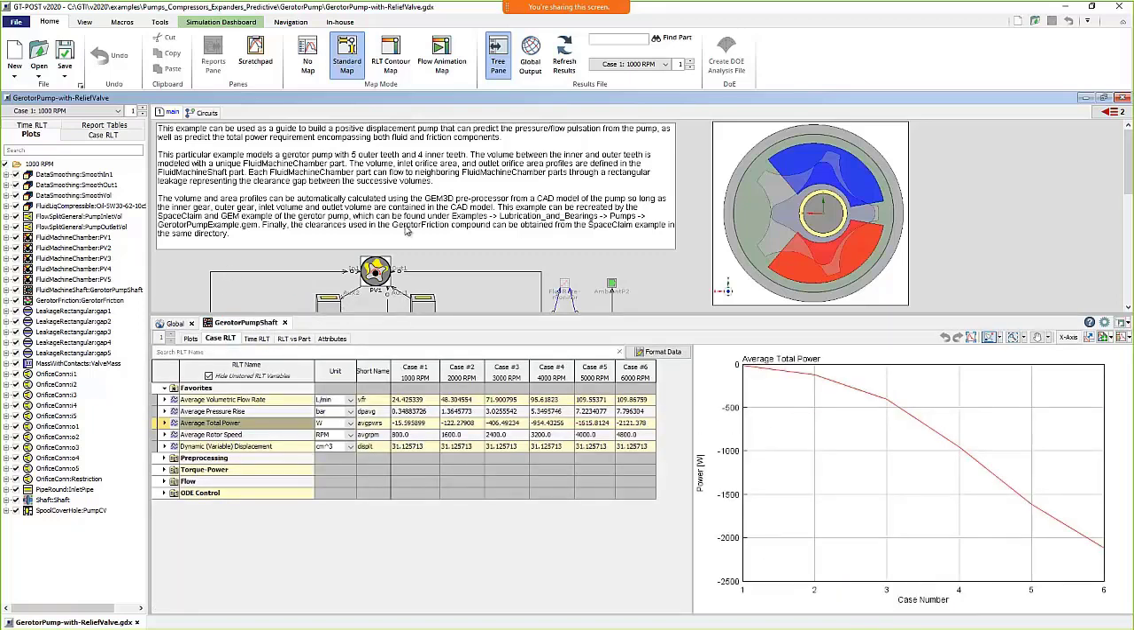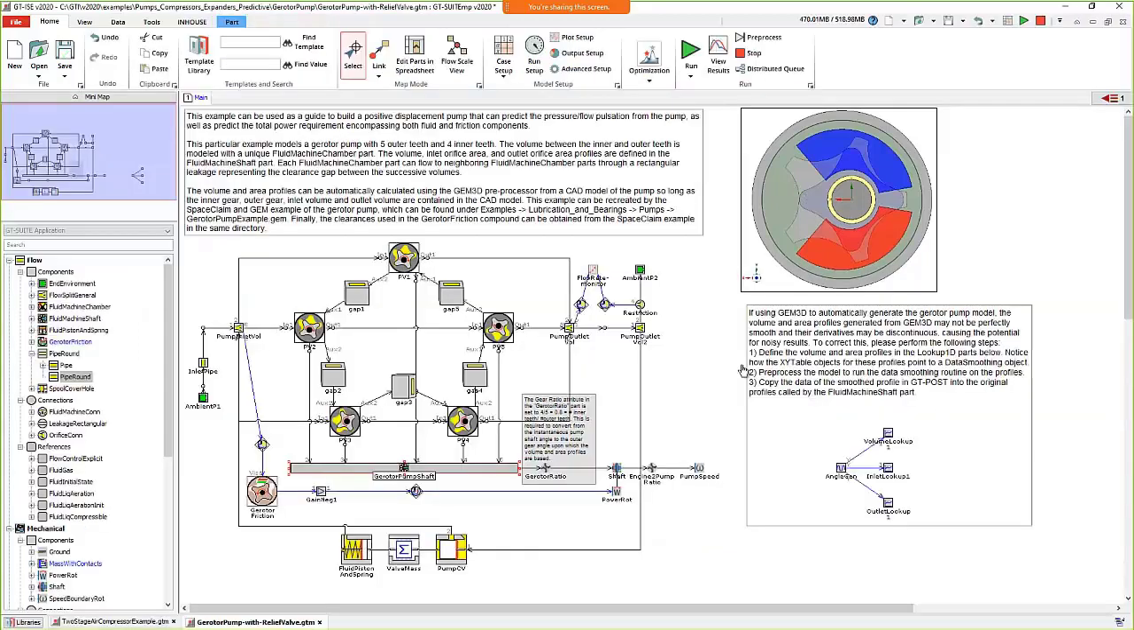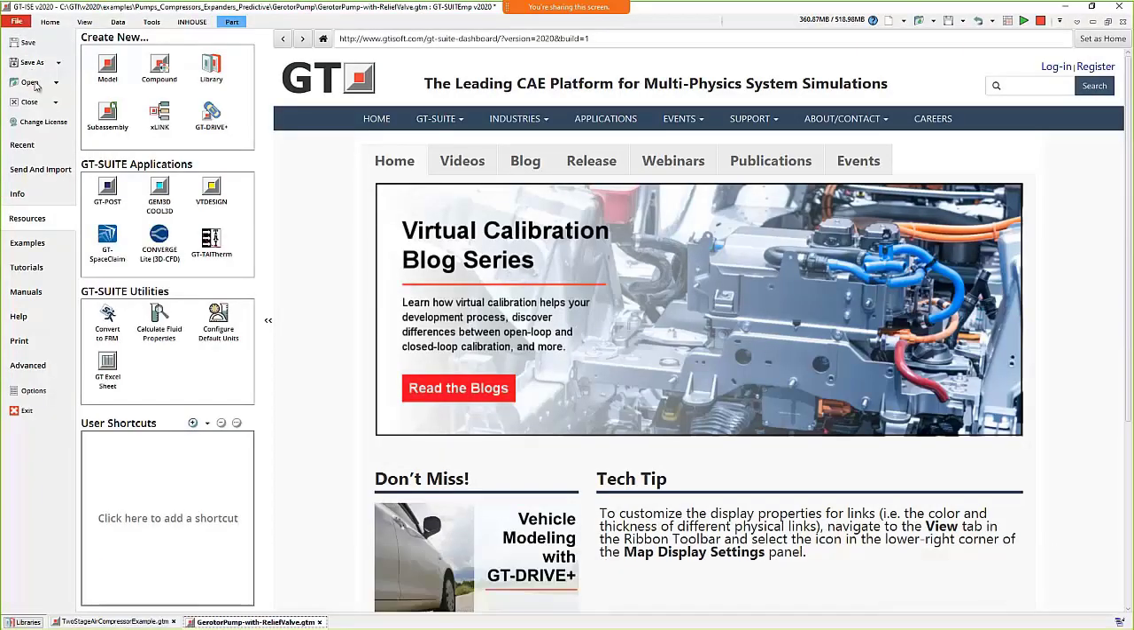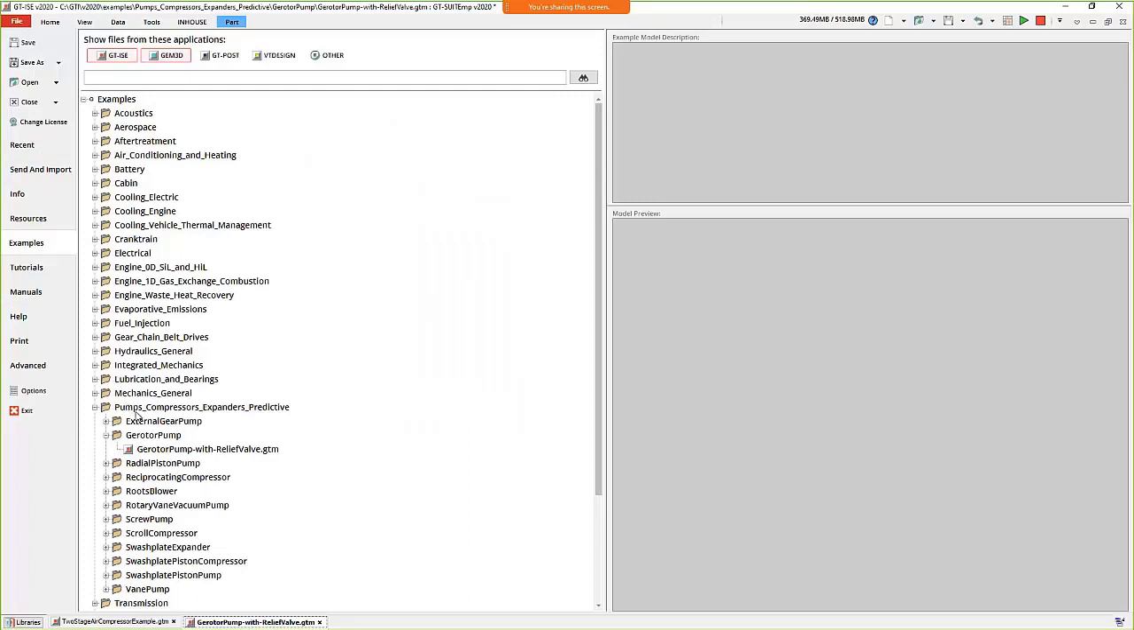Now this is just one example with the gerotor pump, but I want to just show you that there's a library of different examples available right under this Pumps, Compressors, Expanders Predictive. And we'll go through each of these different types in subsequent sections.